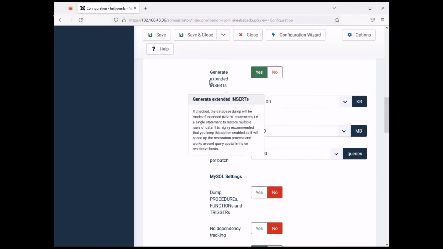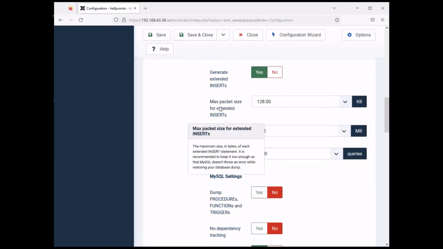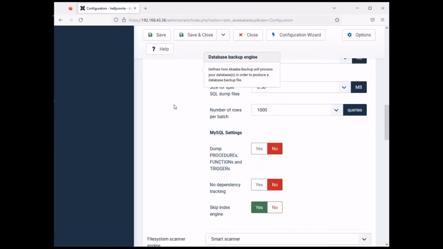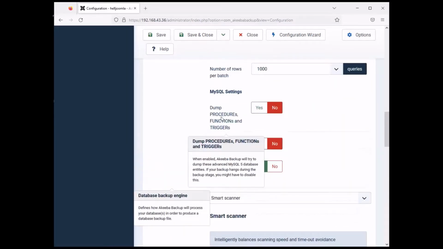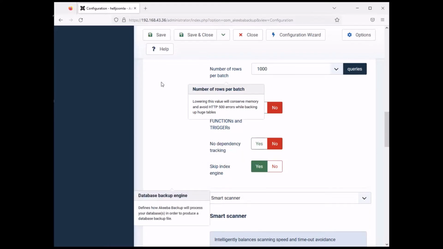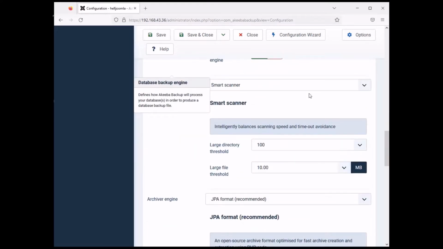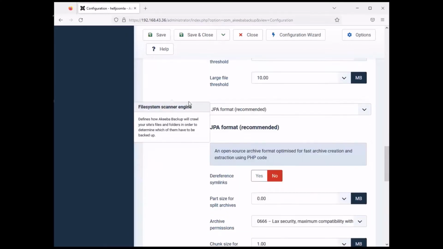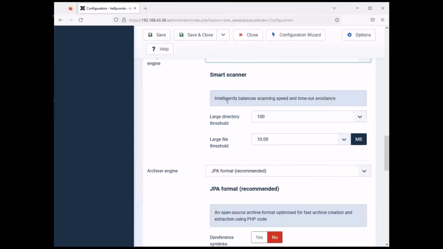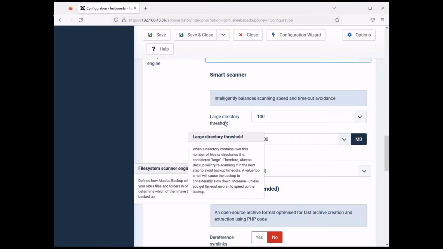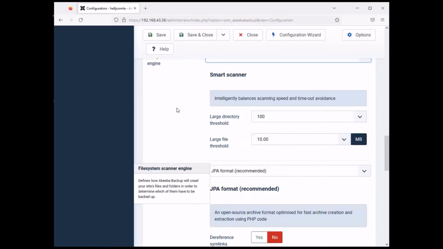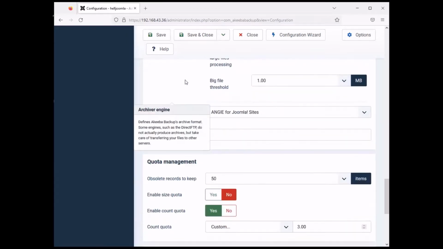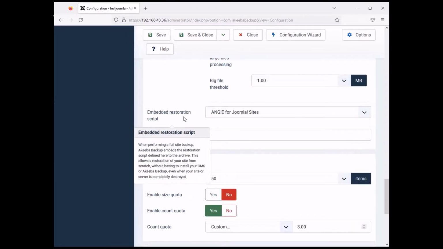You can basically read about all of those things when you just point the cursor among them. So no point for me to speak about it because you can basically read about everything here. File system scanner, smart scanner. What do we have here? Intelligently balanced scanning, speed and timeout avoidance, large directory thresholds. Embedded restoration script, yeah, we want to have an embedded restoration script as well.